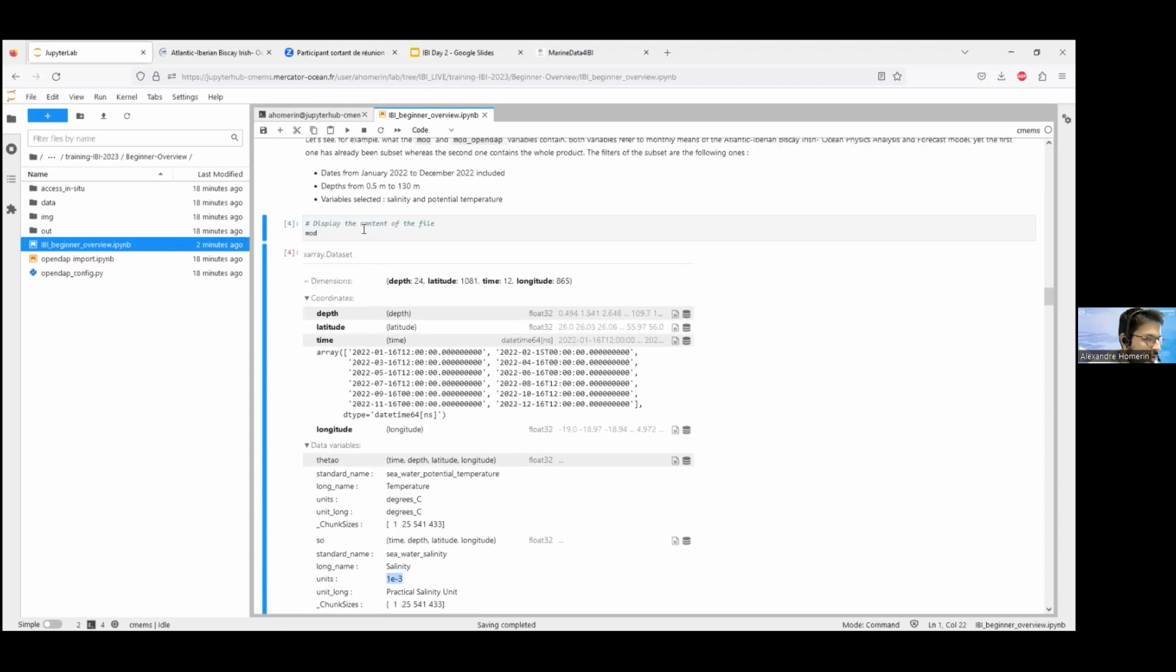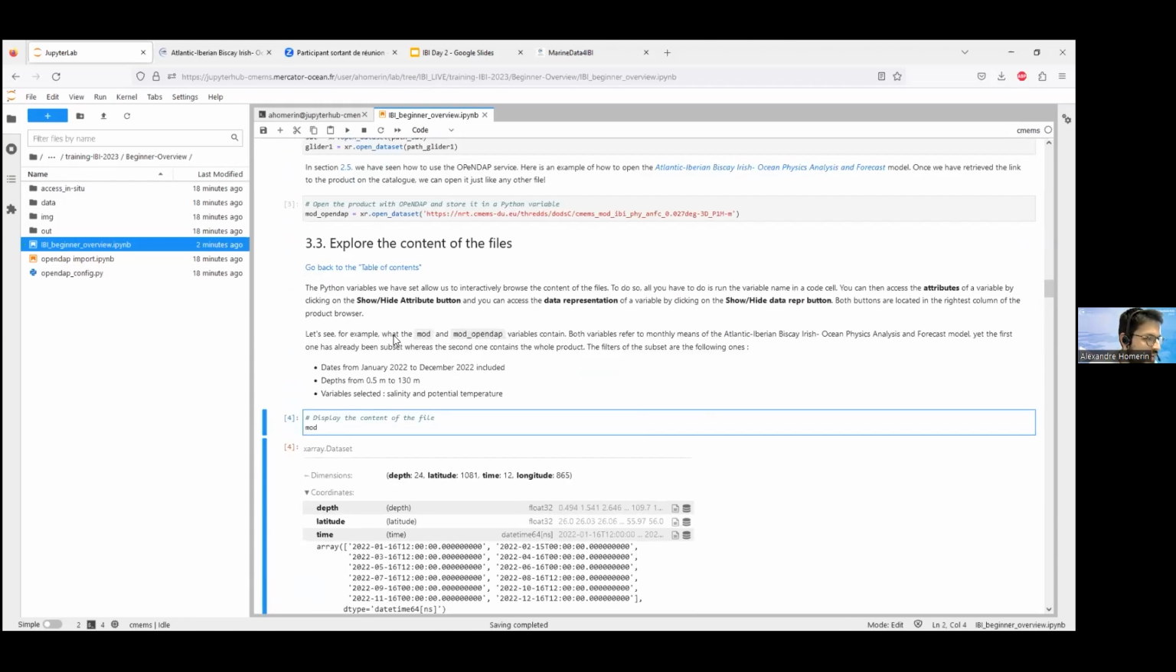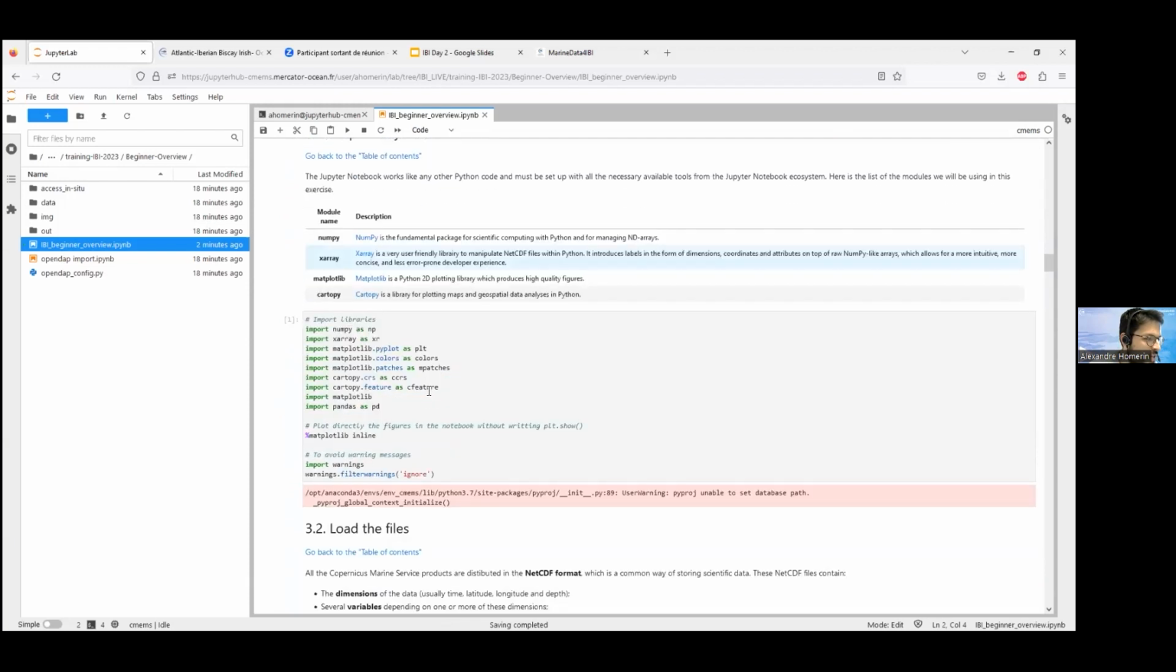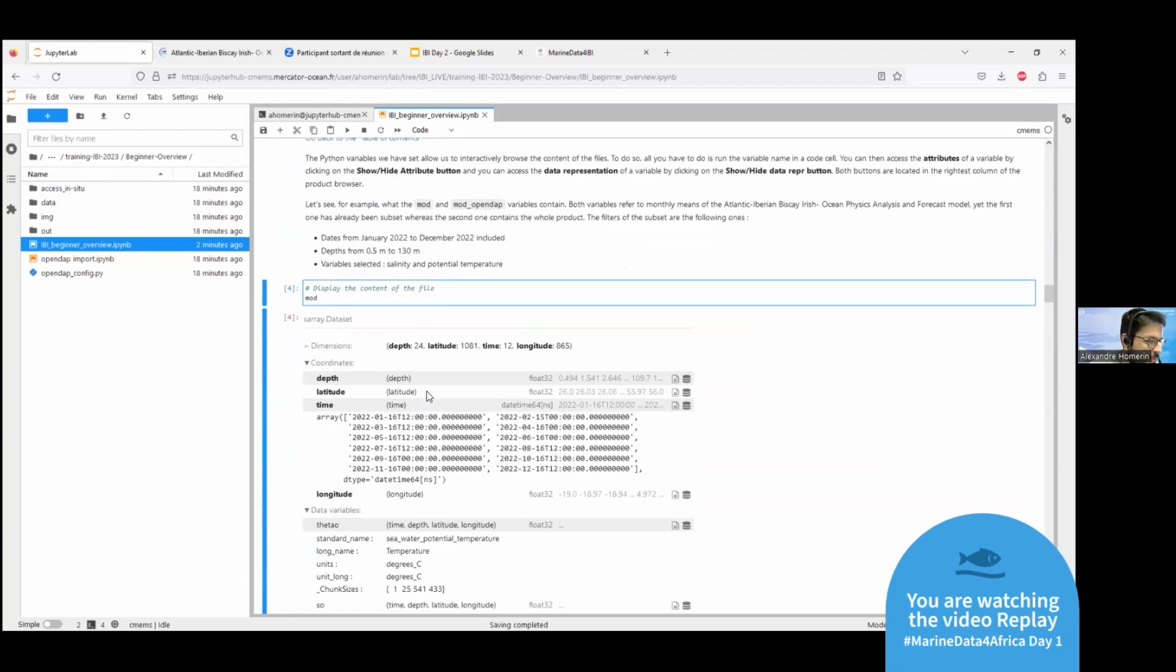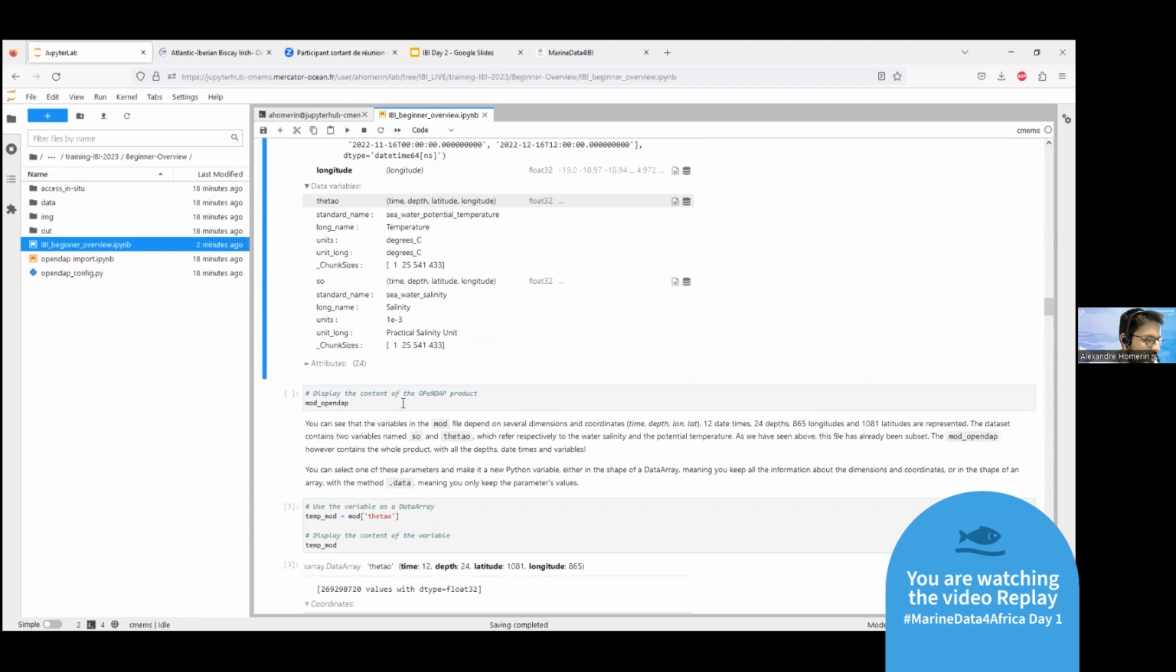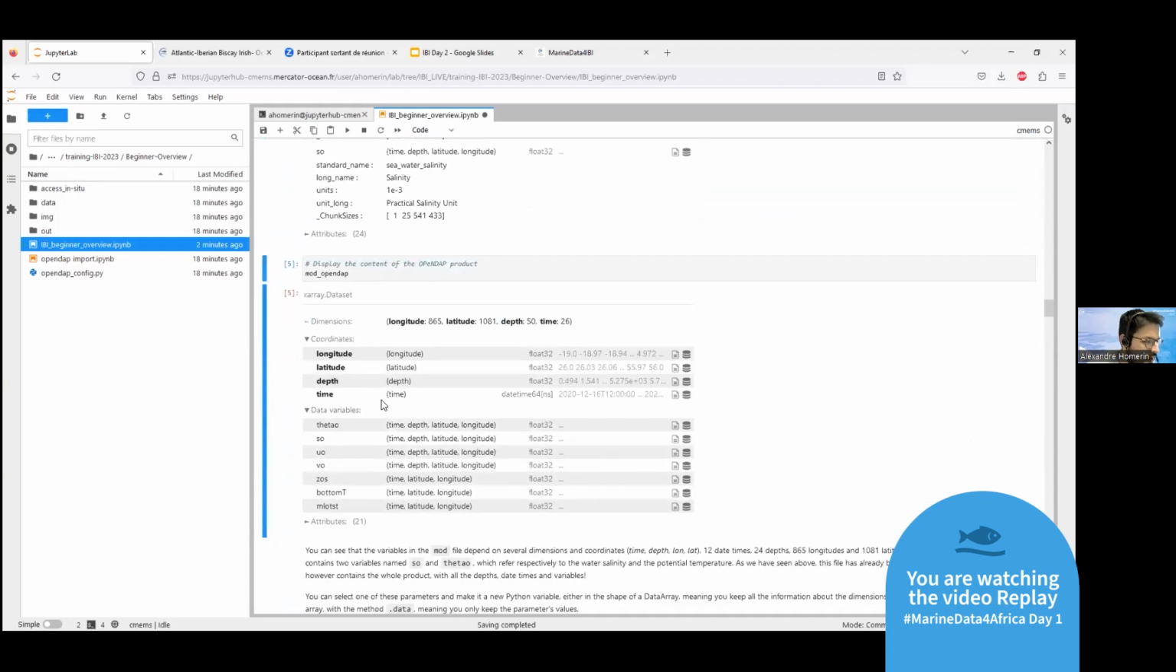So this is the data that we have downloaded either from the catalog or the FTP or the multi-client methods. And here is the data that we've downloaded with the OpenDAP protocol. And we see that it is a little bigger. So we have more time values, we have more depth levels, etc. And we have more variables.